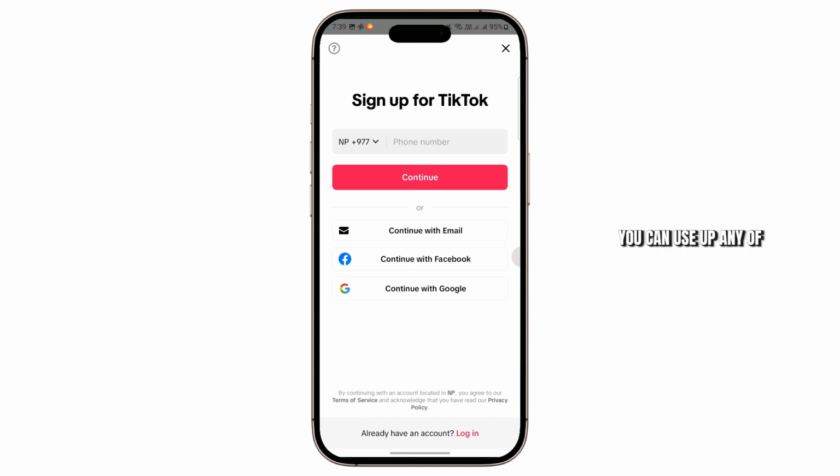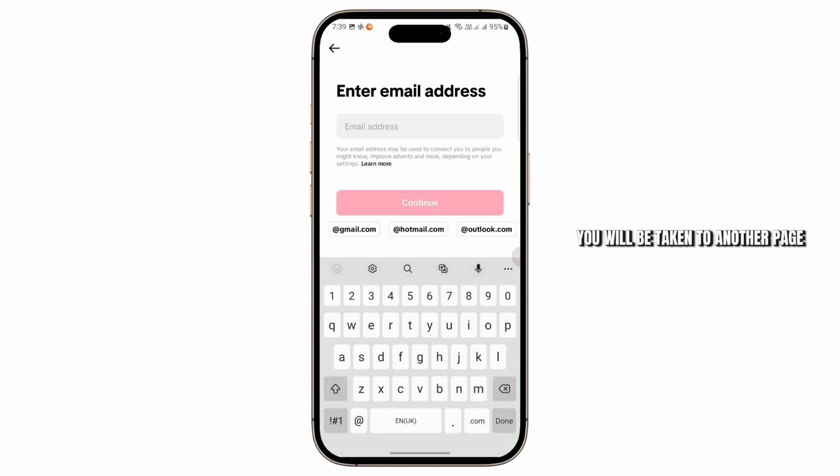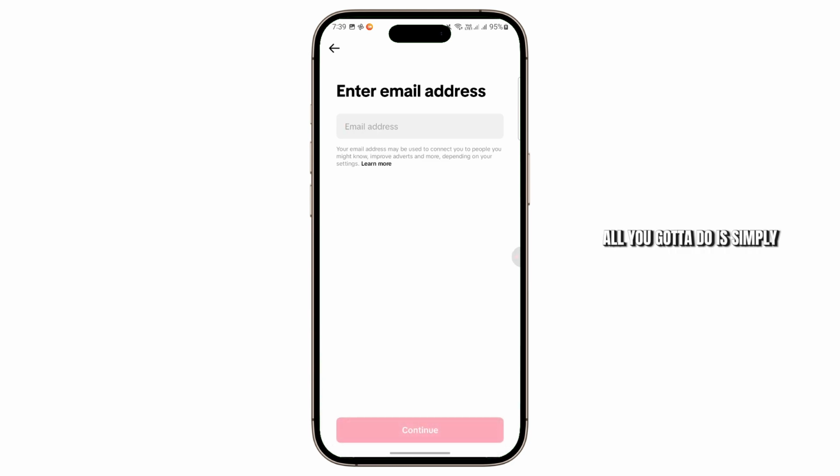First of all, you can use any of the methods available. You can either create your account with an email, or with Facebook directly, or even with Google, or you can use your phone number and follow the verification process. For this video, let's go with the email process. So tap on continue with email, and once you tap on it, you will be taken to another page. All you gotta do is simply type in the email address here and tap on continue.